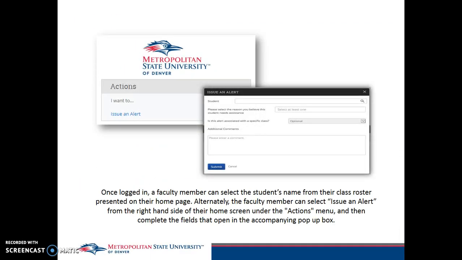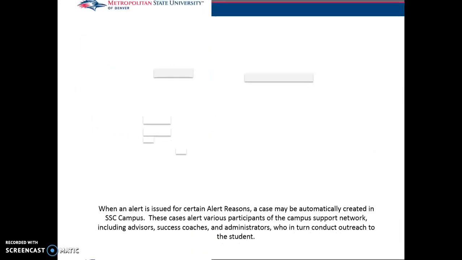Once logged in, a faculty member can select the student's name from their class roster presented on their homepage. Alternatively, the faculty member can select Issue an Alert from the right-hand side of their home screen under the Actions menu, and then complete the fields that open in the accompanying pop-up box.